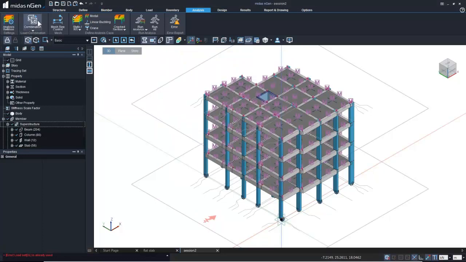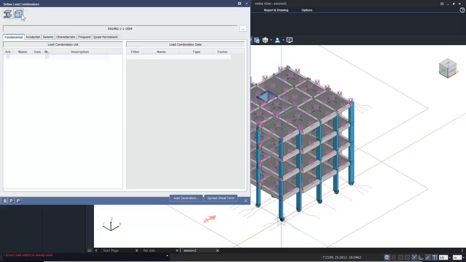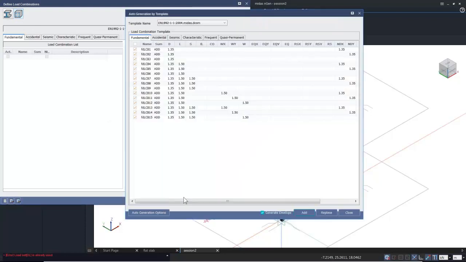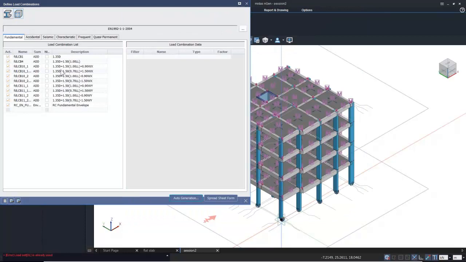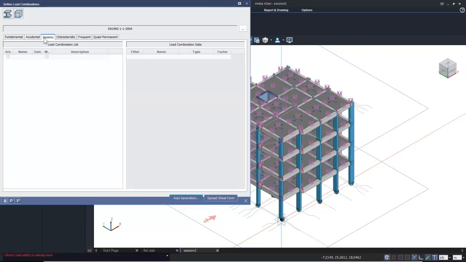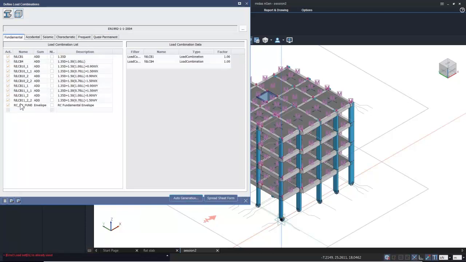We can also generate load combinations. This is for the RC member. And here we can say auto generation and click on add. The program will automatically generate all the load combinations for the fundamental, that is ultimate limit state. Then further we can see the serviceability limit state load combinations generated by the program. And we can also see here how the envelopes for each have been also automatically generated by the program.